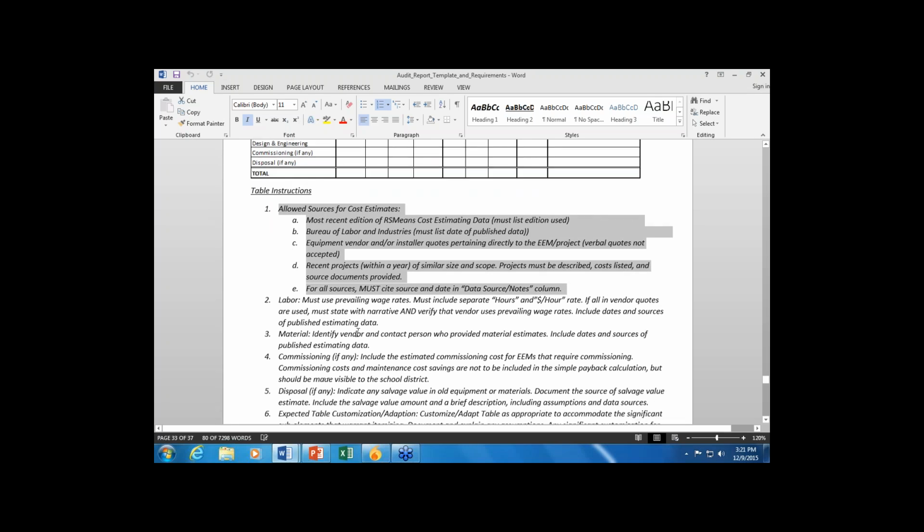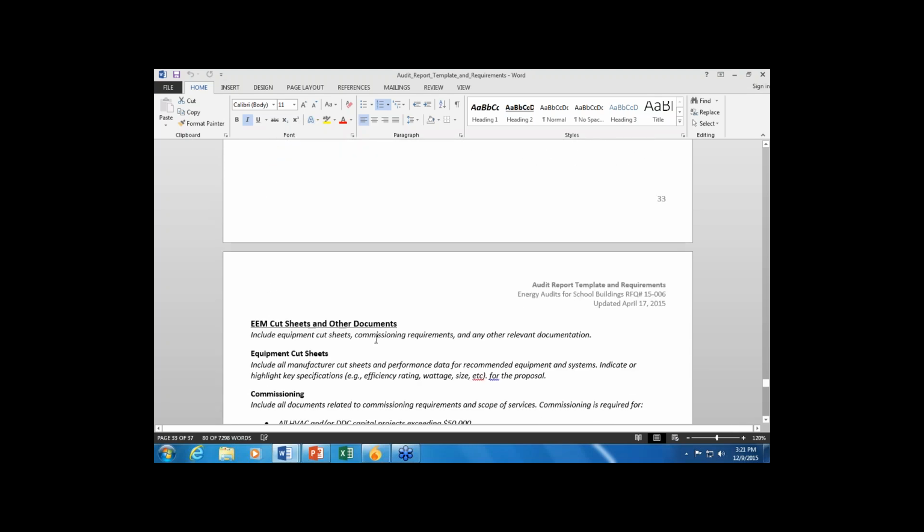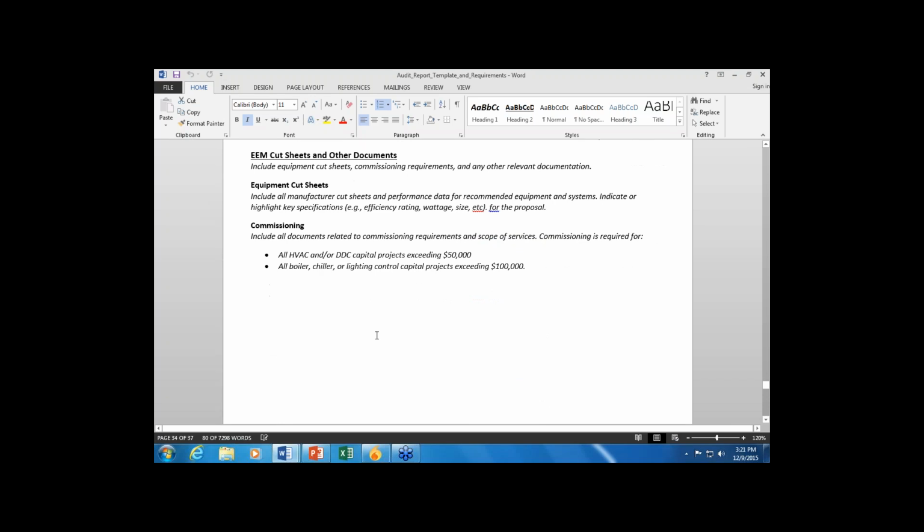Okay, and so the next section of the appendices is the EEM cut sheets, which are related to any cut sheets associated with proposed equipment that you might want to present to the school to give them a better idea of what equipment you're proposing to install as part of the recommendation.